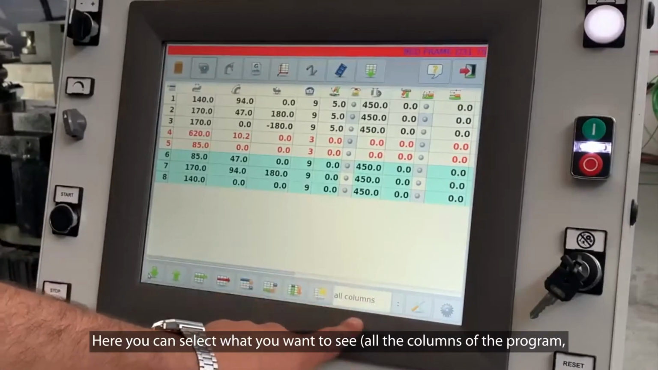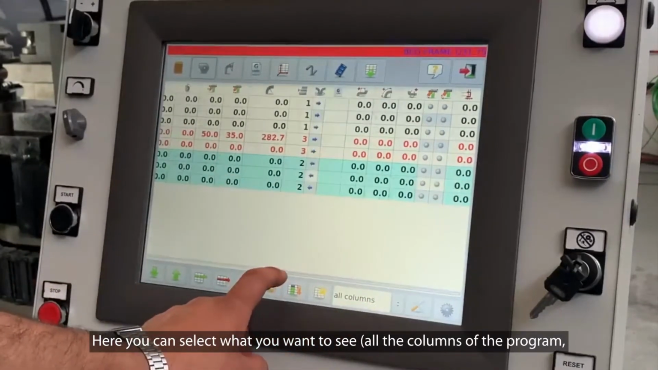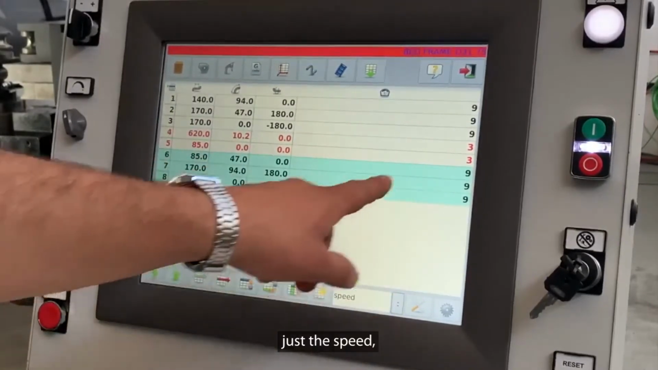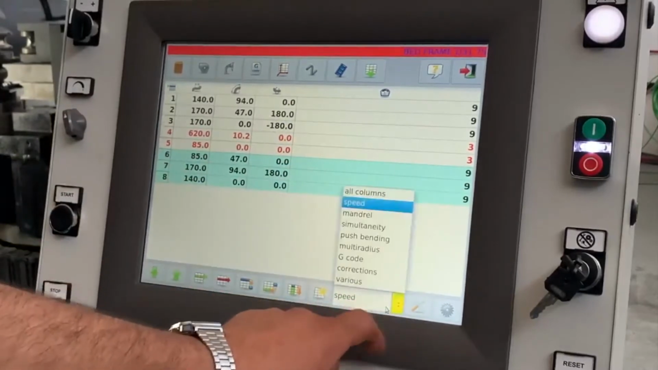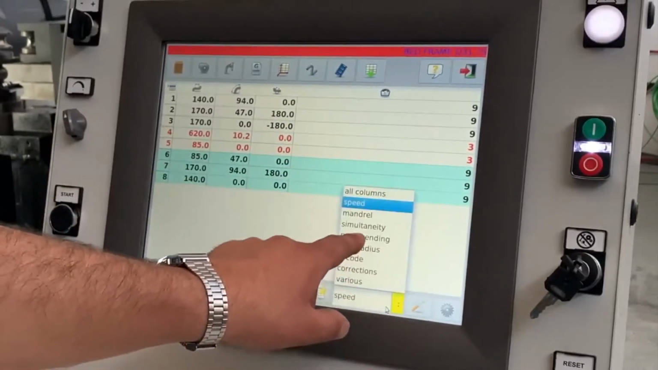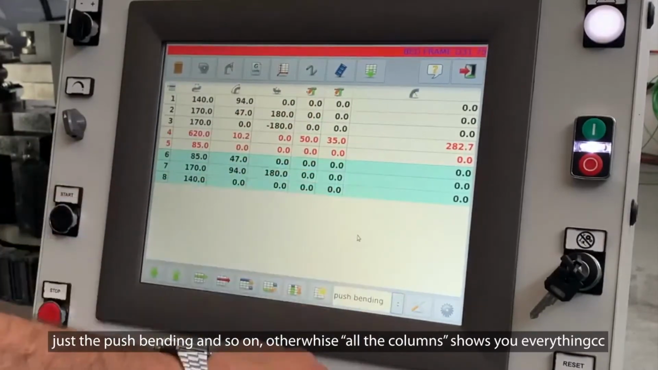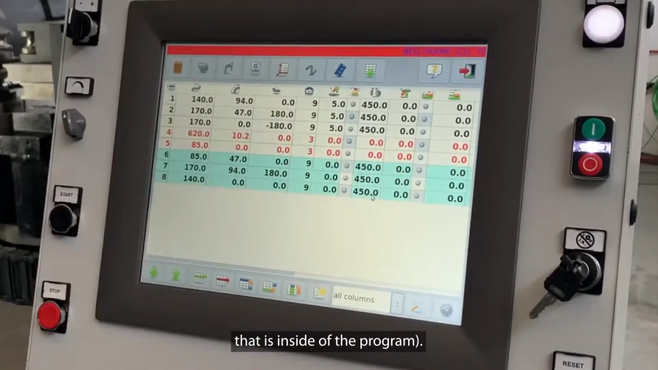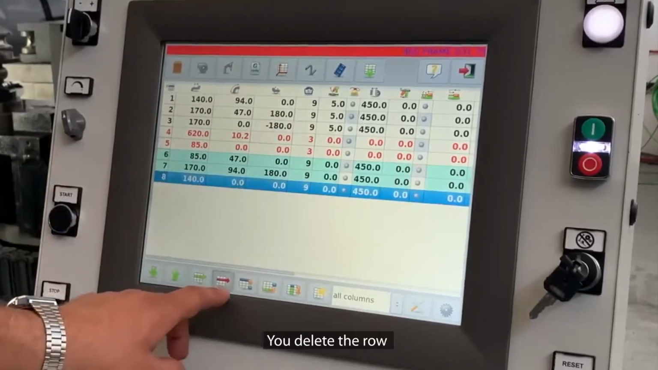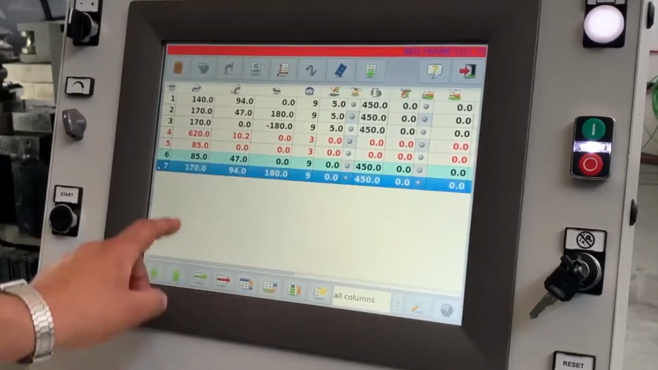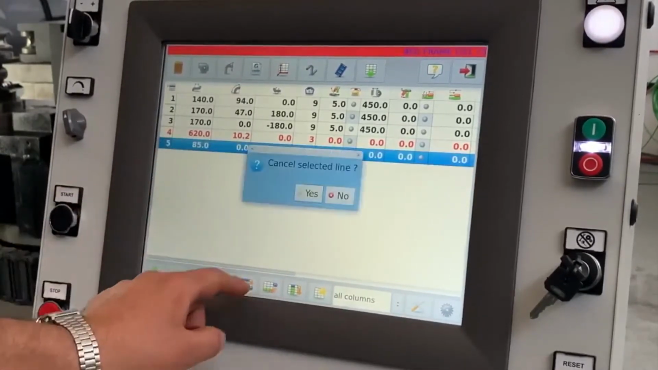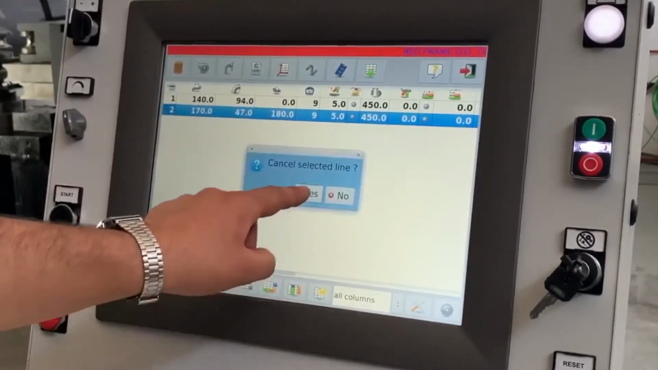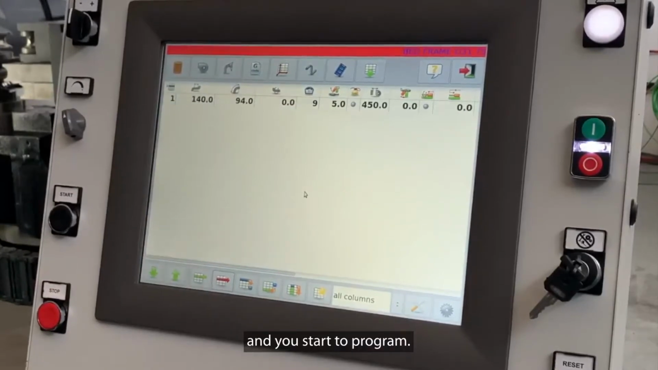Here you can select what you want to see. All the columns of the program, just the speed, just the push bending, and so on. Otherwise, all the columns show you everything that is inside of the program. You delete the row and you start to program.